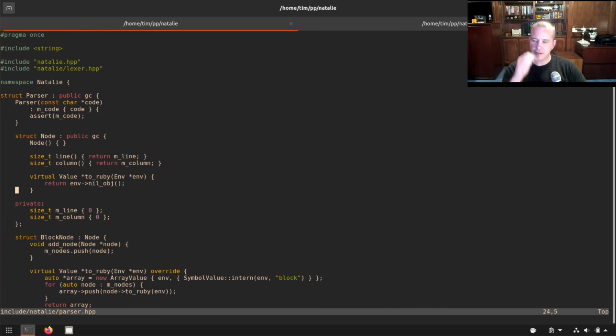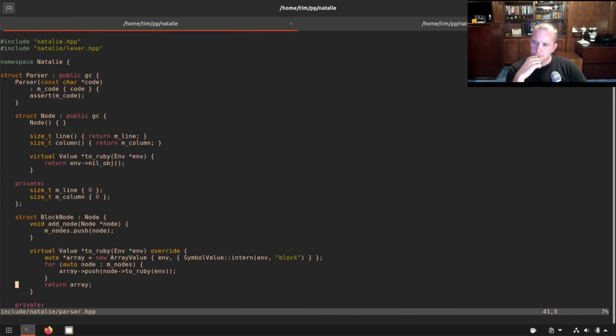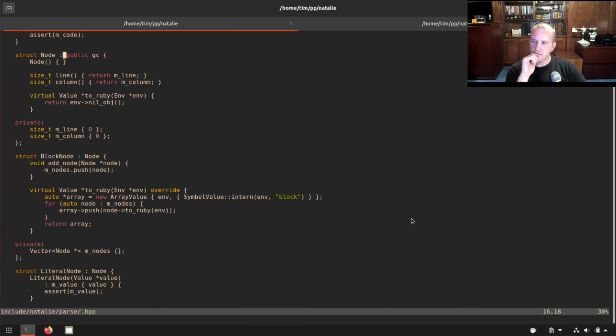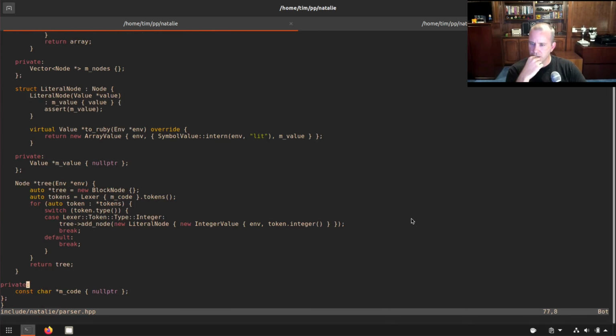Okay, so let's just reevaluate this a little bit. This isn't a bad hierarchy, I think. Honestly, I'm not even sure that this has to be virtual. Yeah, I think it does, because later we're going to have things that reference other nodes, and they're not going to know what kind of node it is. So that needs to be virtual.